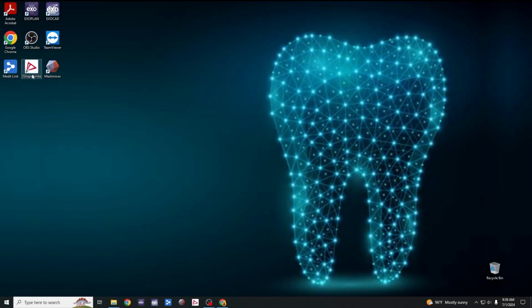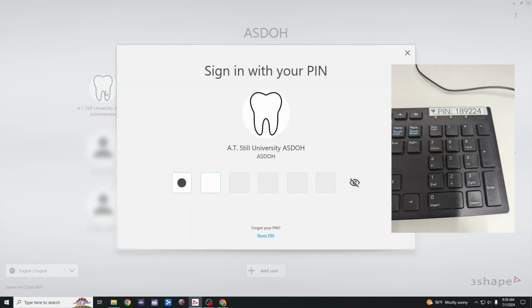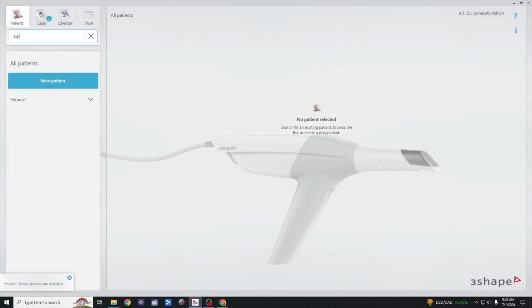So once you're logged in, go ahead and launch 3shape Unite. Click on Administrator and then type in the 6-digit PIN. That password can be found on your keyboard. Go ahead and type your patient's name. If your patient doesn't show up, then you can add their name by clicking the button there.